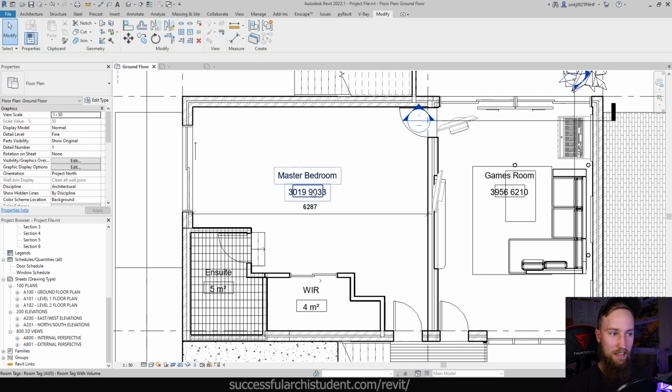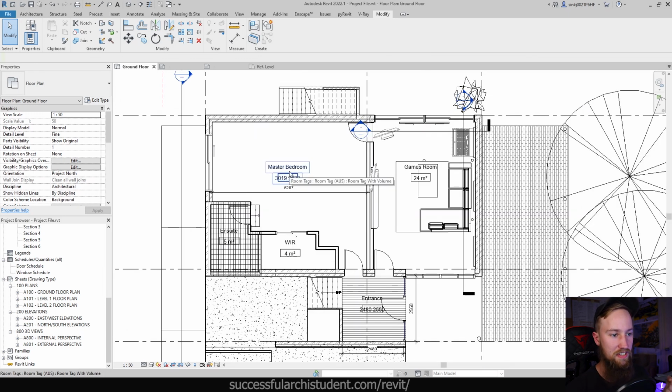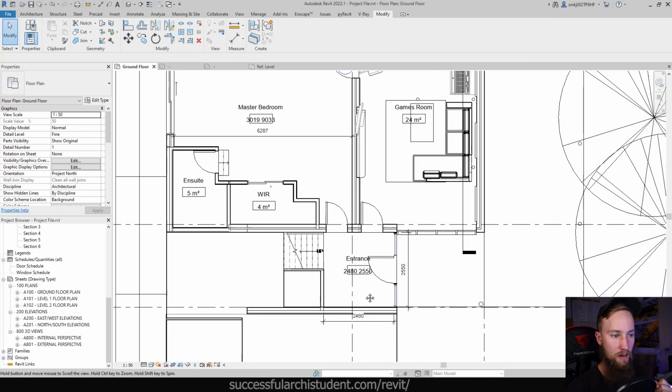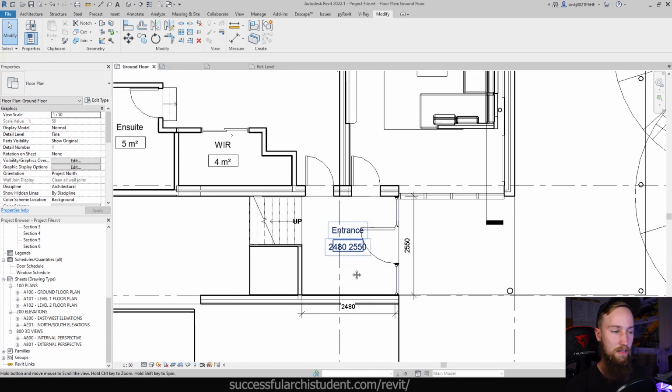And that's because this is only really going to work for a box. If we look at the shape of the room, it's difficult to get a length or a width of this shape because it's not a rectangle. So the calculation used doesn't necessarily work for a space that isn't rectangular. Whereas in a space such as this entrance that is rectangular, you can see that 2480 is the length and 2550 is the width, or vice versa. And that's actually showing up how it should do. So it does have its limitations.